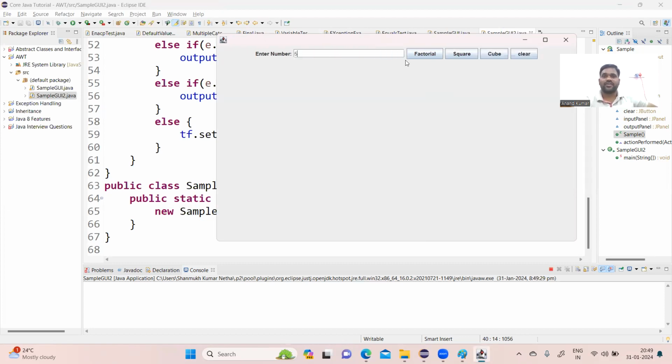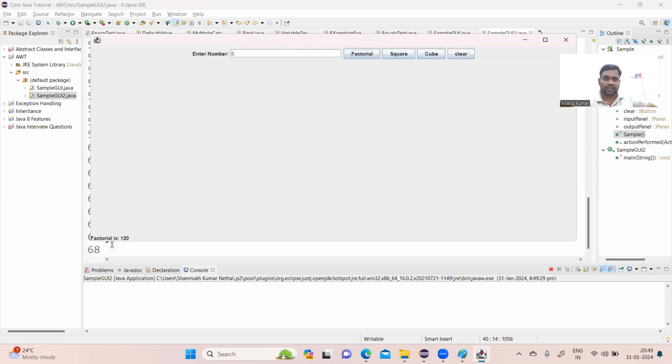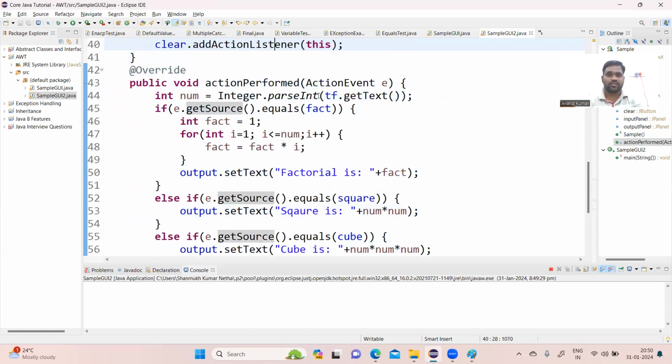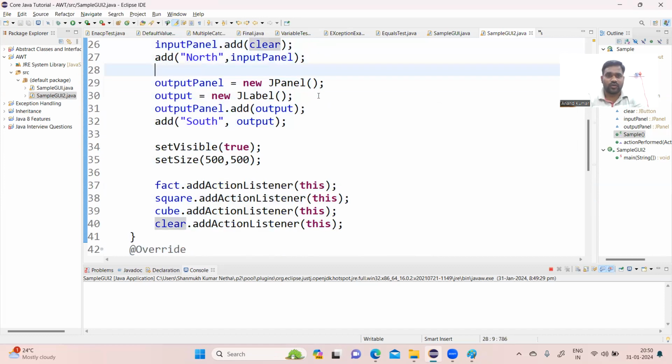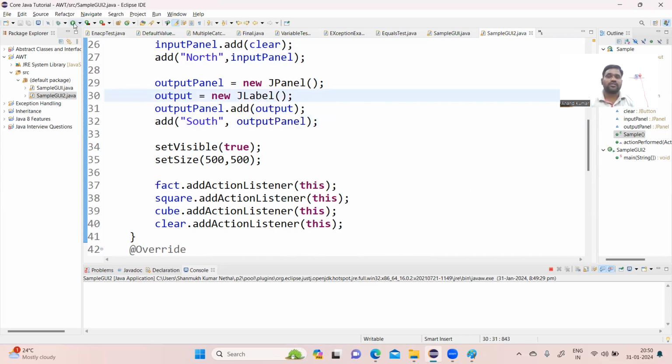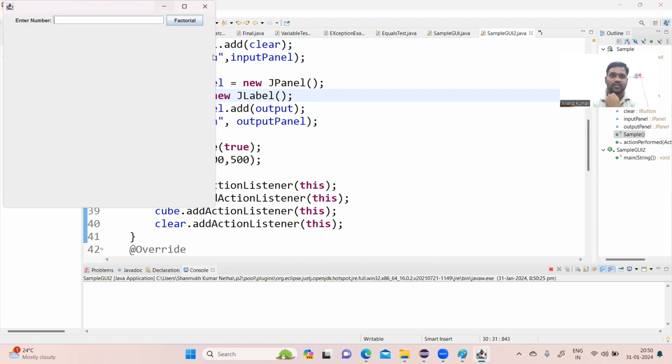Here I'm entering 5. I'm going to click on factorial. See, factorial is 120. Click on square, see, square is 25. Cube is 1, oh sorry, what happened? Cube shows 125 when I click on square, whenever you click on cube, why? Okay, here you should change it to cube, right? Now let me check why this. Here the output panel you need to add, right? Yeah, now see.